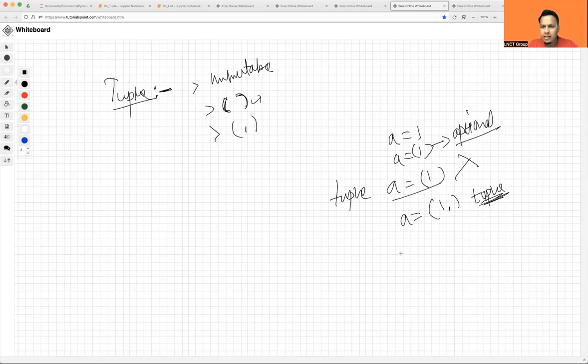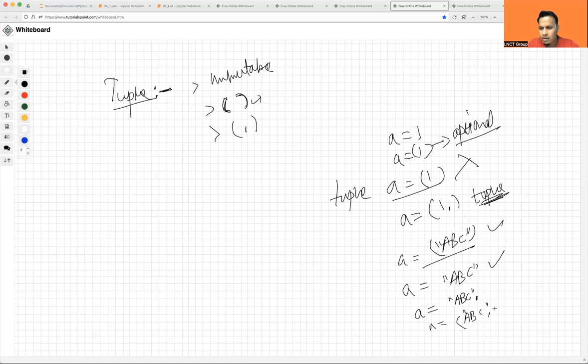And if I say a equal to one string, let's say ABC, I can write it like this also. This is still a string. I can write like this also. This is also a string. But when I write a equal to ABC and just add this comma, these two are nothing but your tuple. Please remember that.